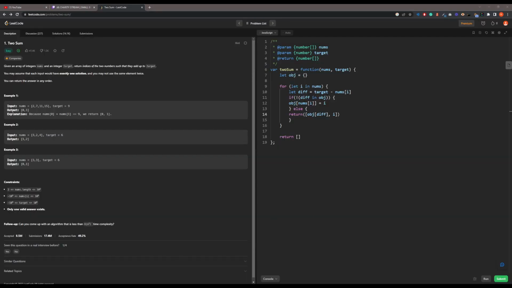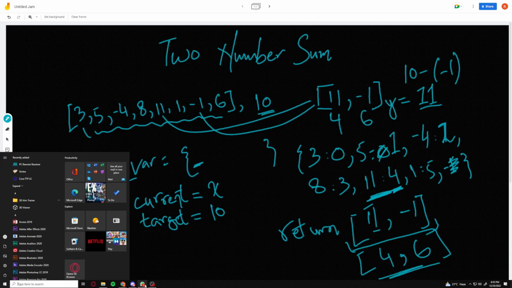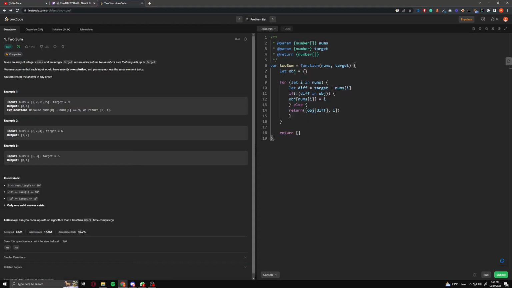So hopefully the screen is visible to you guys, and it is actually readable. So what we are doing here is pretty simple. We are making an object, like I explained, which is a hash map, and we will use that object in a for loop. So what we'll do is loop through all the numbers. We'll say, for let i in numbers, for an item in numbers, do this operation.